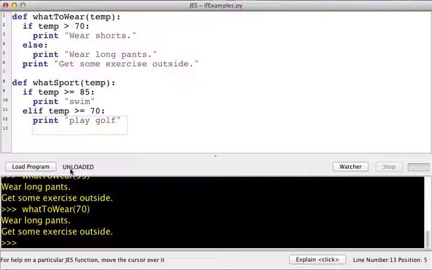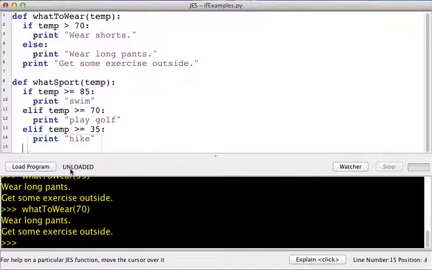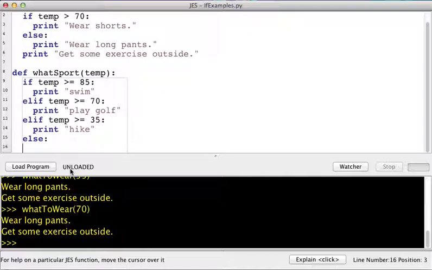And again, I could do more than one thing. As long as I indent, it would do all of those conditions. Then I can say if temp is greater than or equal to 35, print hike, and I could keep going like this. And then in the end, if I want to have an else, I don't have to. If I want to have an else, this will execute if all three of the previous conditions fail, then I can say print ski. And the only way I will get to this condition is if it's less than 35 degrees.